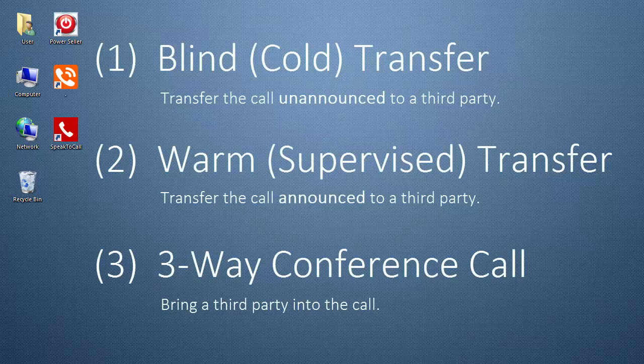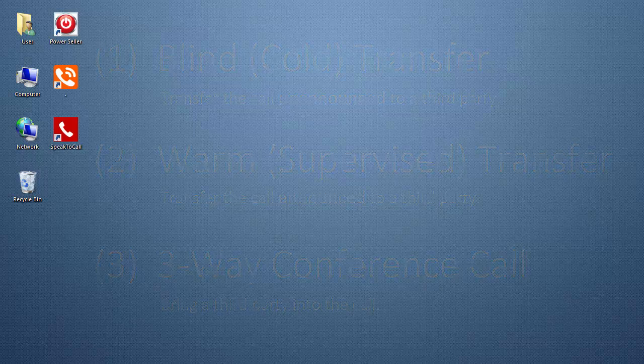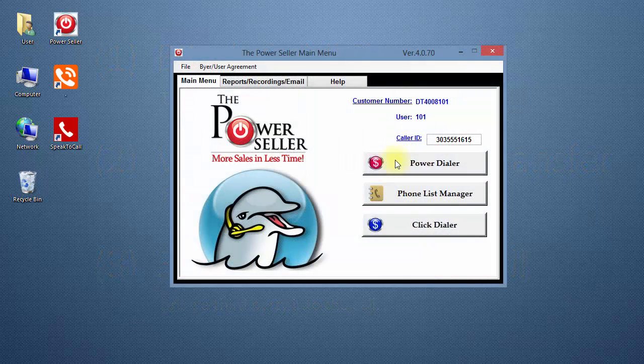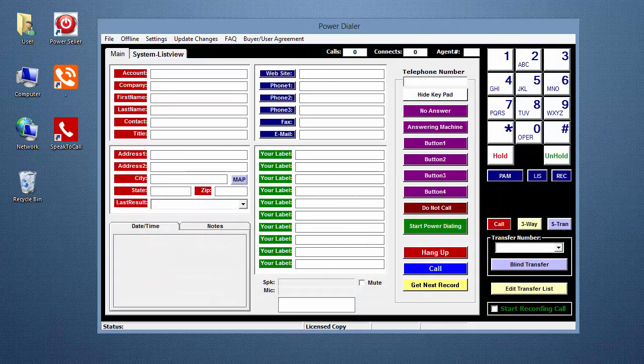You can choose to transfer a call as a blind transfer or as a warm or supervised transfer. You can also do a three-way conference call. Now, let's begin. Click on the Power Dialer button.